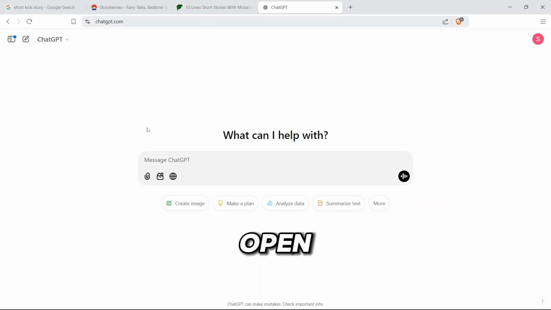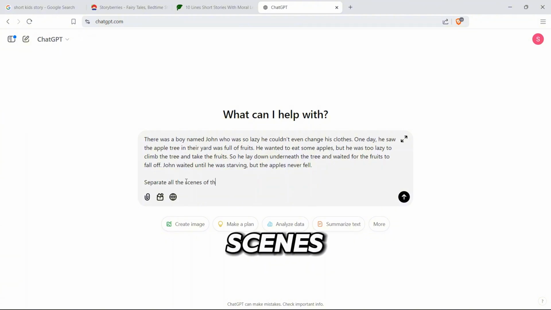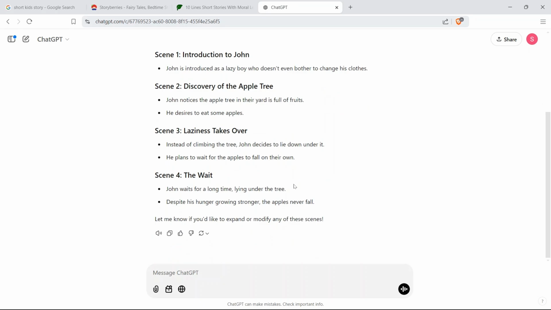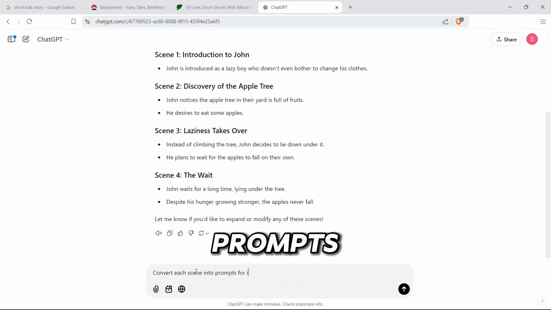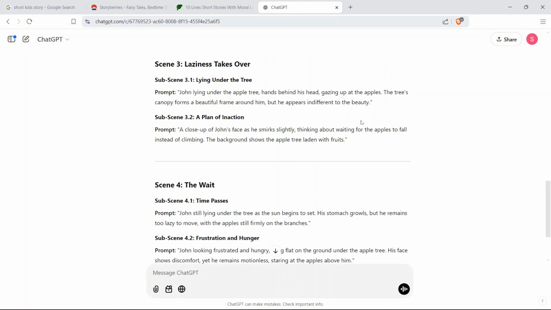For prompts, open ChatGPT, paste the story here, and ask it to separate all the scenes of this story. Then ask it to convert each scene into prompts for AI image generation. Now we have prompts for all the scenes and sub-scenes.